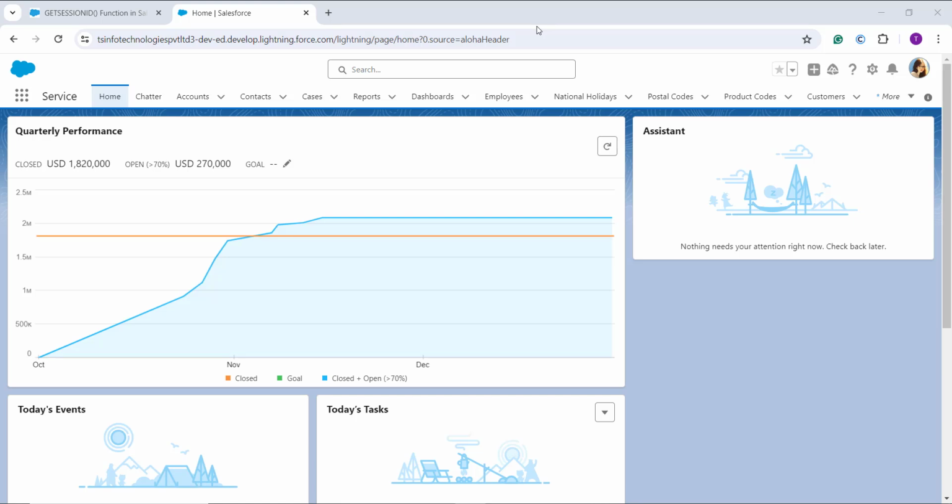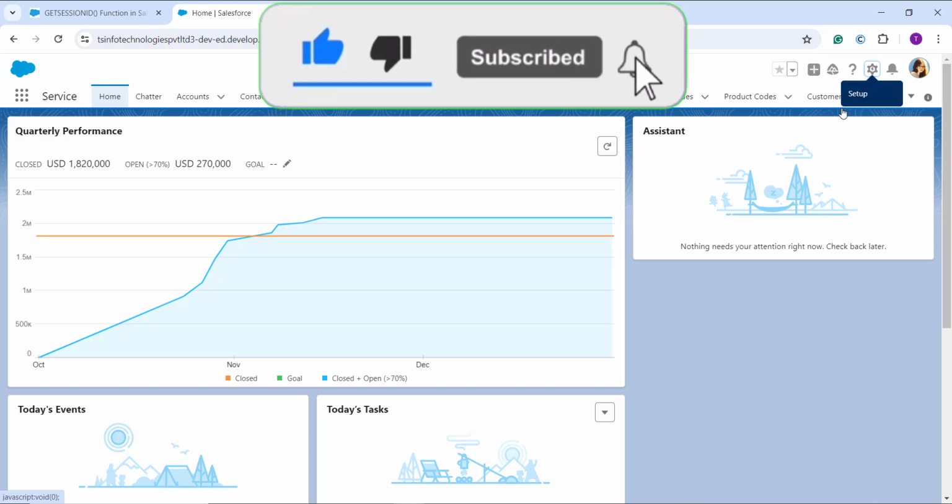So here I open my Salesforce account and I am in the Lightning interface. I click on the gear icon given on the top right side and click on the setup option.